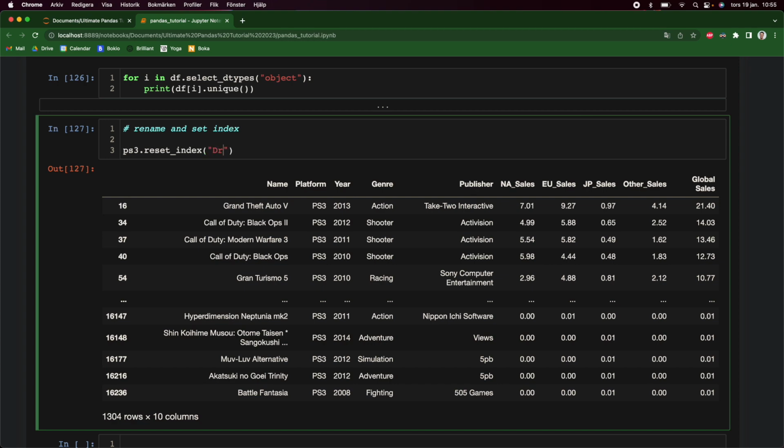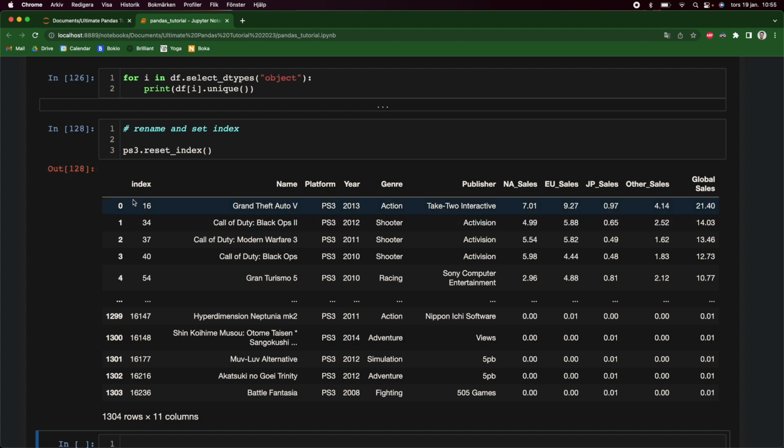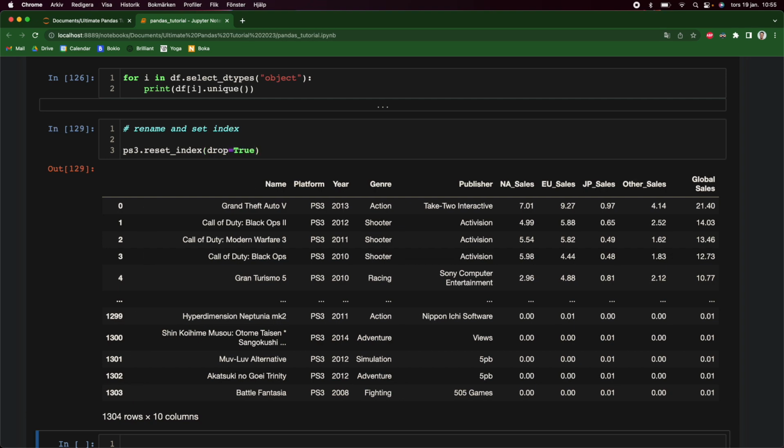And then if I just do it like this, boom, if I just reset the index, the previous index becomes a column, and I get a perfect range index here. If I don't want this column, since it's not going to help me, I can say drop true. So then I will drop the old index.